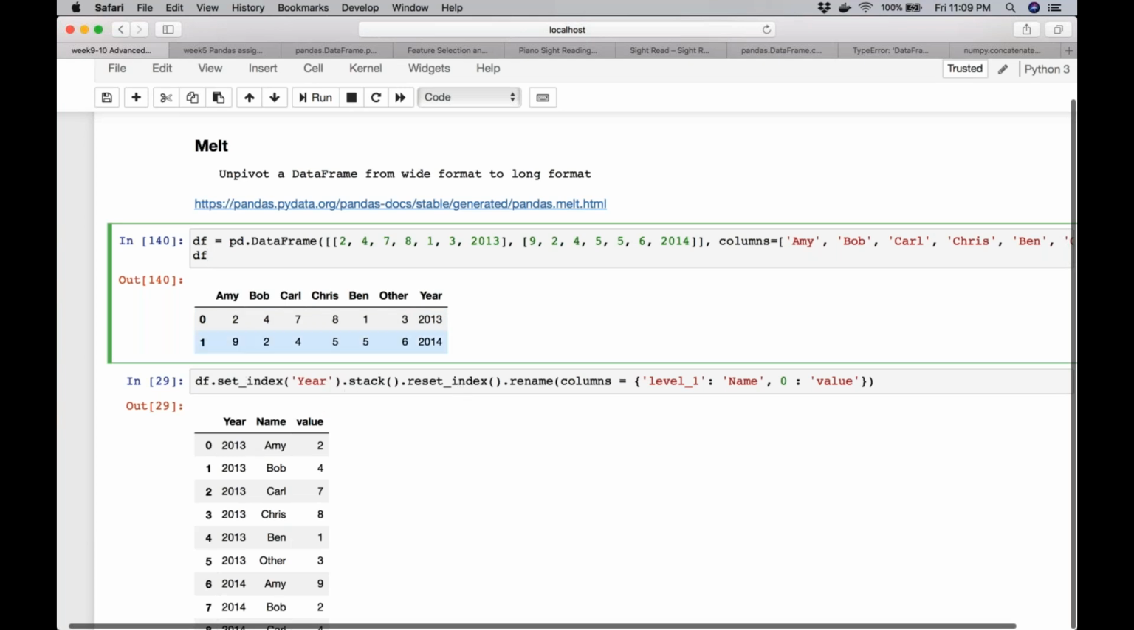I can achieve that using, now I'm going to use set index once again. Set index you have to still use. So my indices I want at the level of the year.